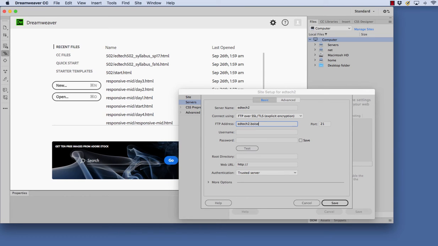So I'm going to type in edtech2.boisestate.edu, and then I'm going to use my credentials, my Boise State credentials. So this is what you would use to log in to your email. And I'm going to hit test. Okay, it says I was successful.